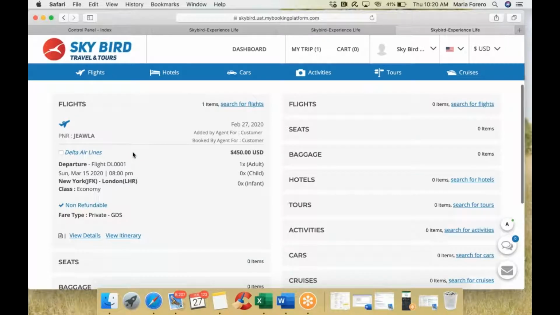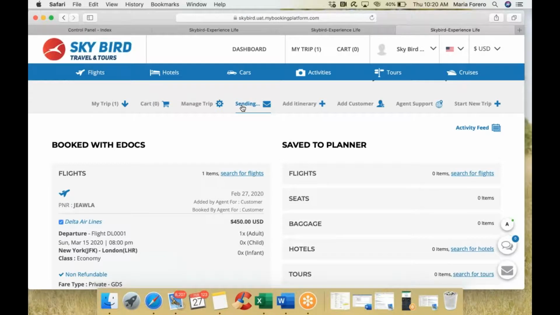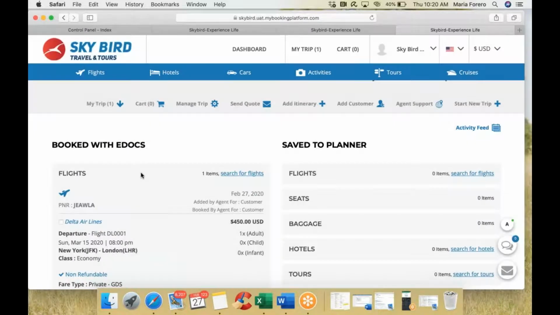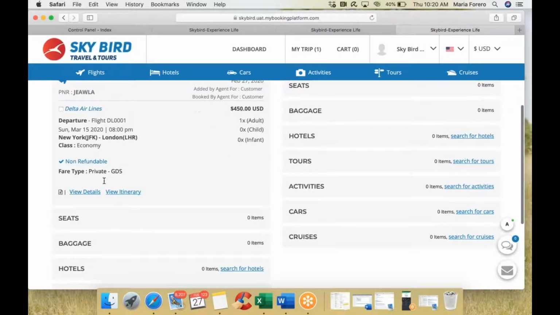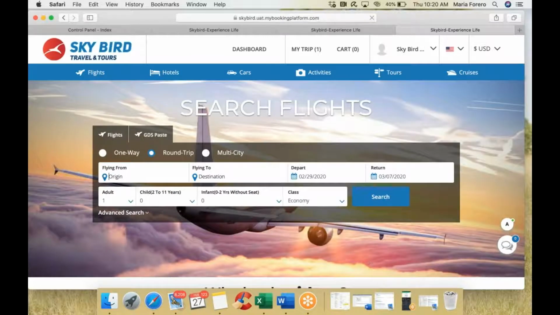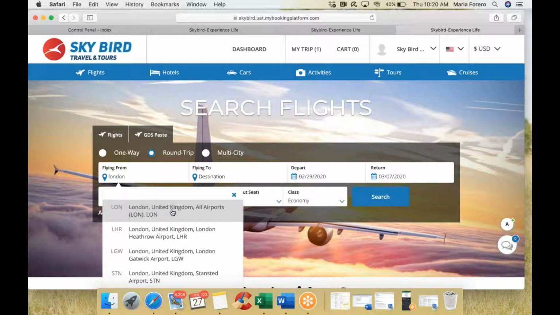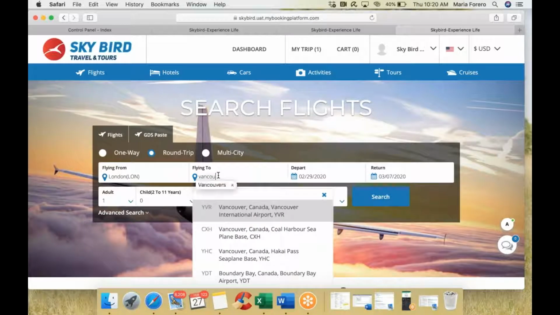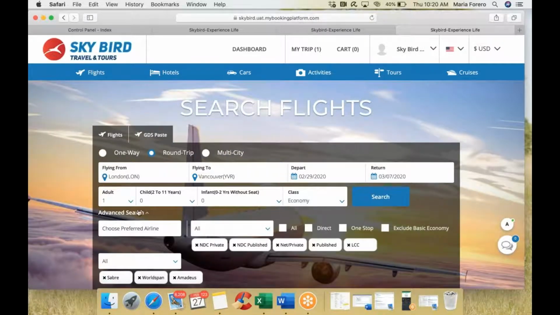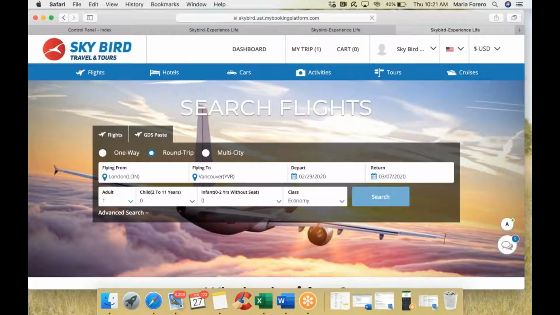So let's say, for example, now I want to send this quote. I can select it here and send a quote to my customer. This booking that I've just made would be sent out. However, I don't want to send something that has already been booked in this exercise. So I'm just going to go back to the search engine and make a new search. This time, I will not book it. I will only save it into my planner to show you how that would look. I'm just going to leave the default dates, one adult. I'm not going to select any field on the advanced search, and I'm just going to proceed with the search.